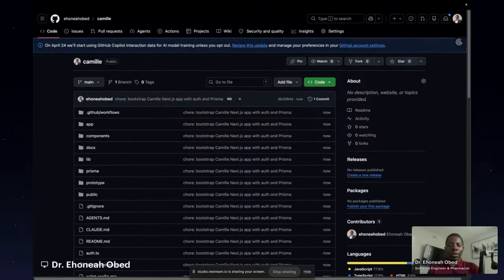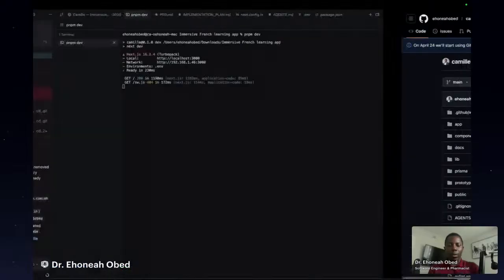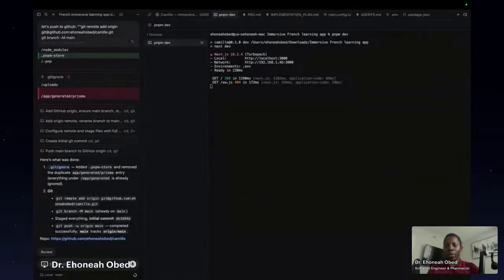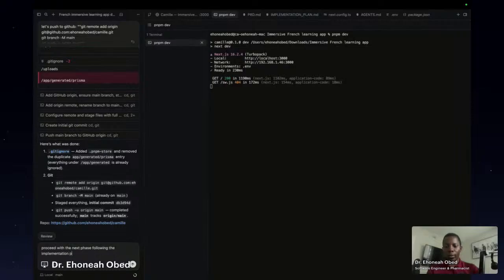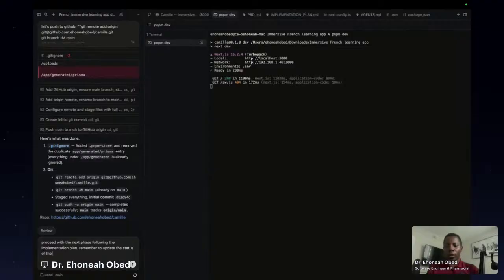So pretty much it. I'm going to prompt the agent to start building out the interface. So proceed with the next phase following the implementation plan. Remember to update the status of the task.